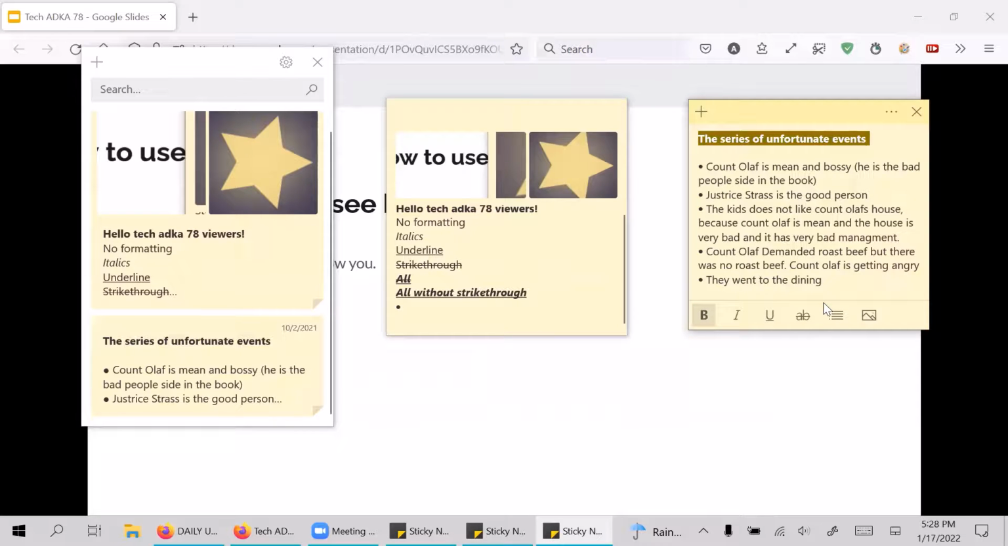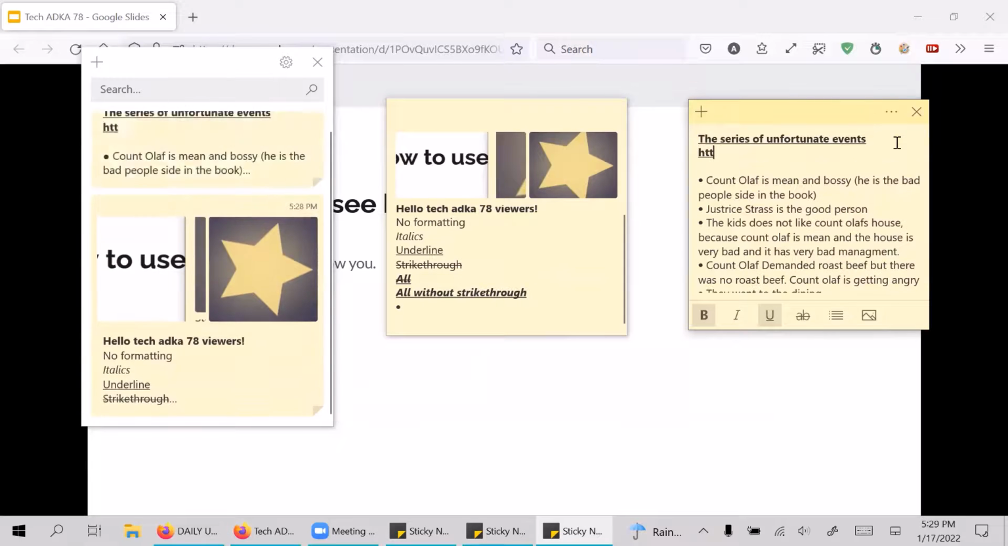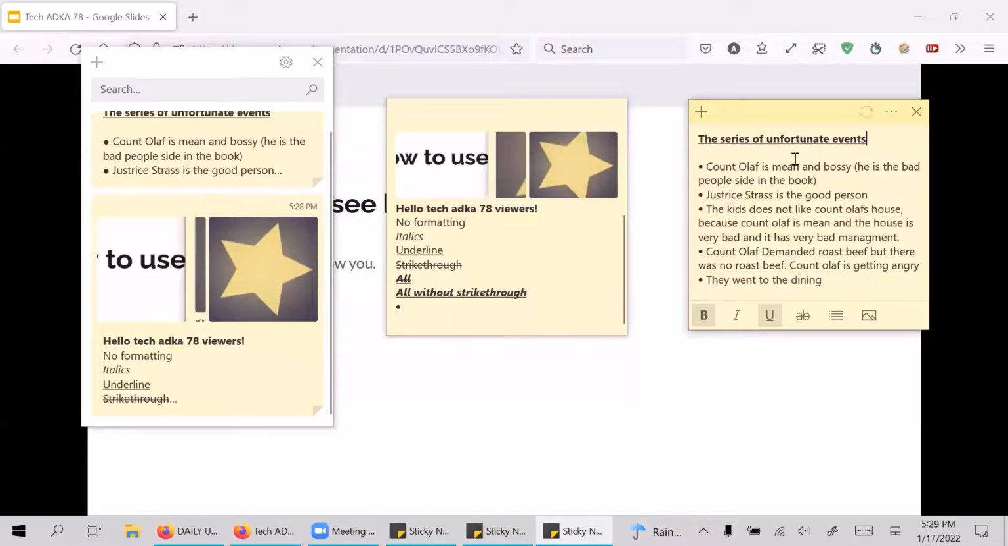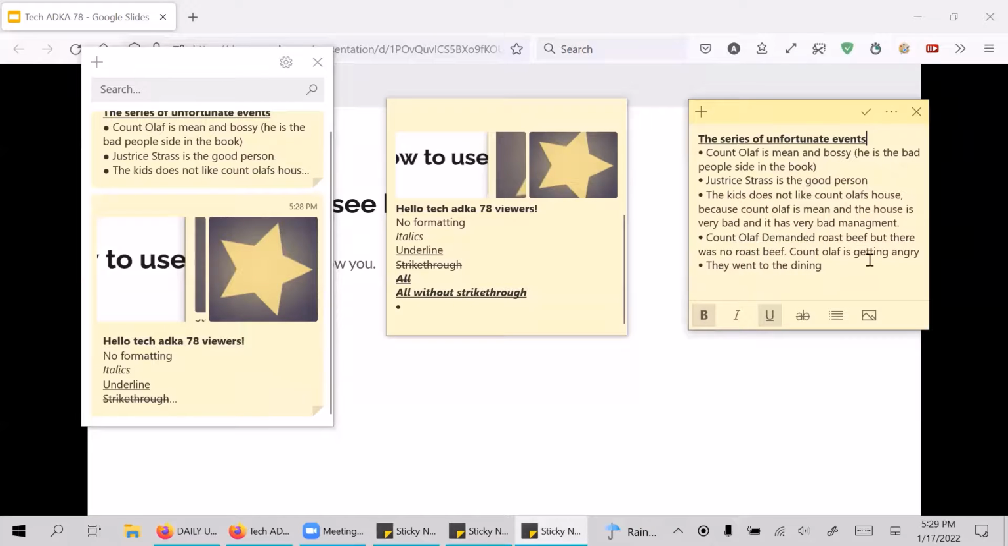So sizing text is not really necessary for me because I can make it bold, I can make it underline, which is the main thing. I think you can also put links here. I don't know, I think you just have to paste it. I don't know if links is gonna work for you. But you can always just highlight it and copy and paste it.